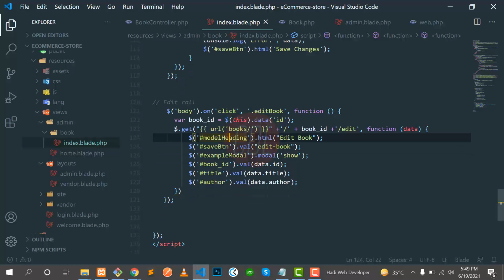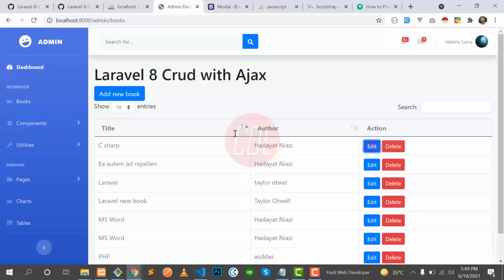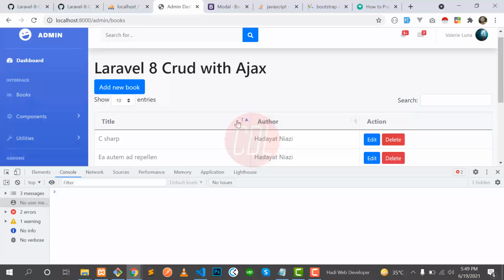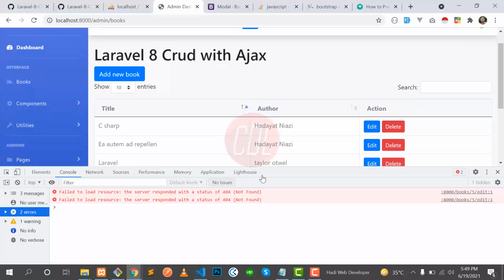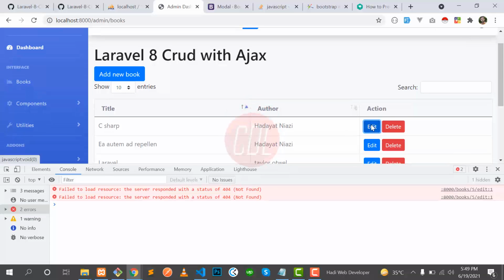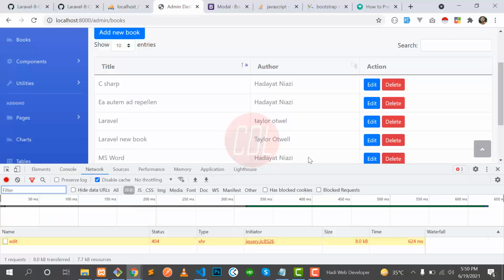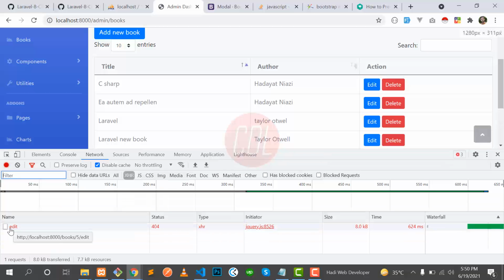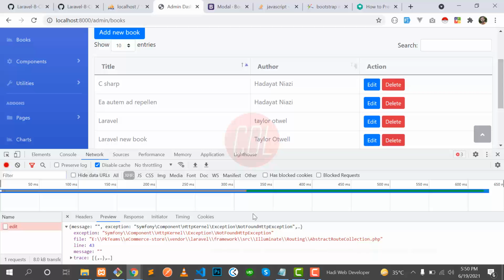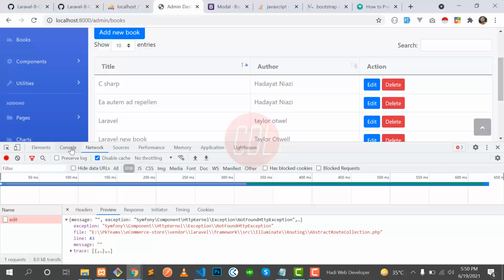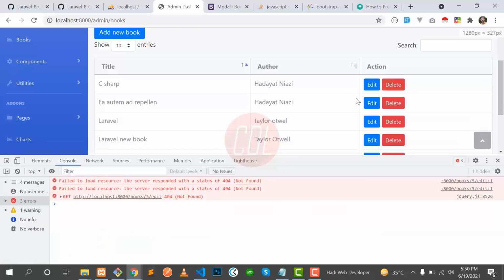I think this route is not working. Let me open the console there and see what's the issue. Okay, it's throwing error, failed to respond 404. It says it's going to books slash 5 slash edit, and it's throwing an exception. The exception is Symfony not found exception. It's not finding this id.